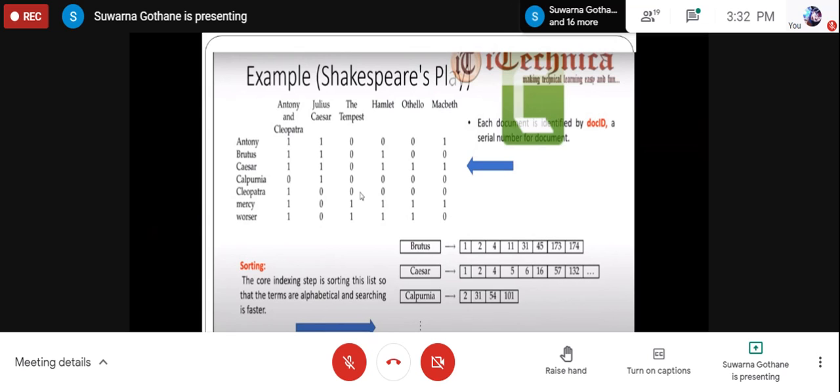Now Caesar, this word I have found in document 1, in 2, in 4, and 5th and 6th, and it will also be there in many more documents. So we write here, we are creating the inverted list or index, that it is available in 1, 2, 4, 5, 6, and then further 16, 57 and 132 also it has been obtained.